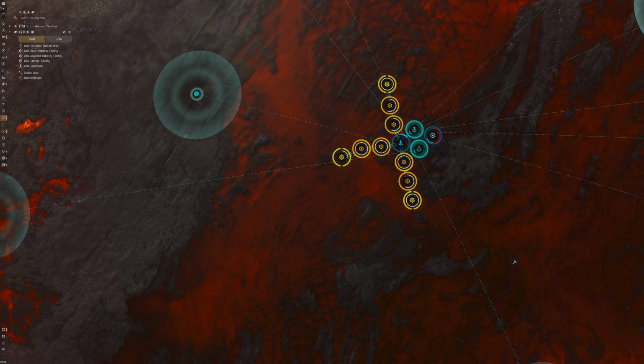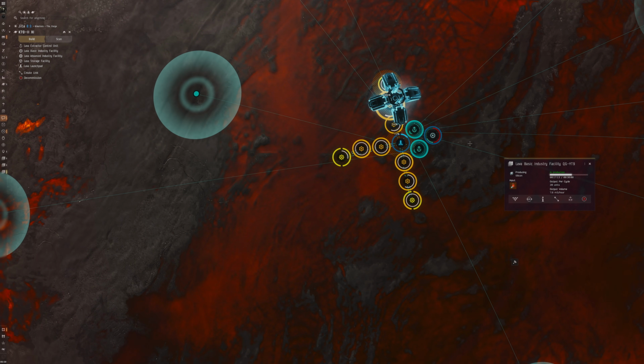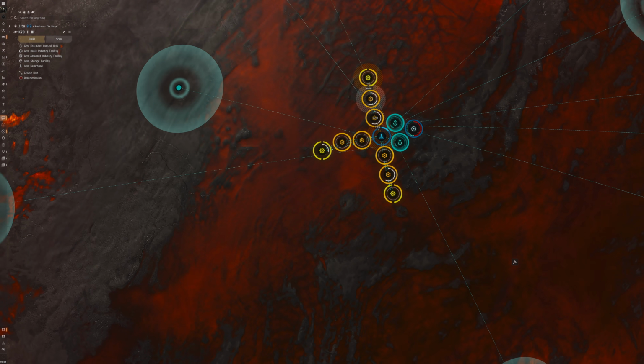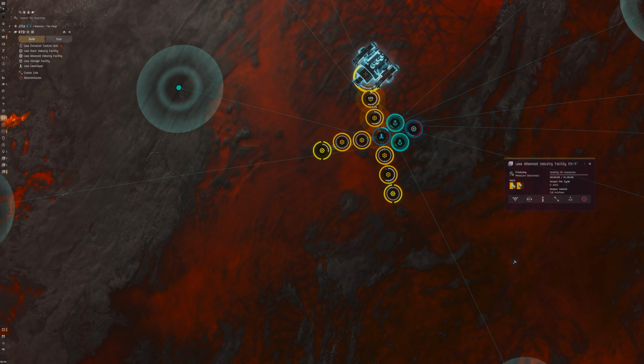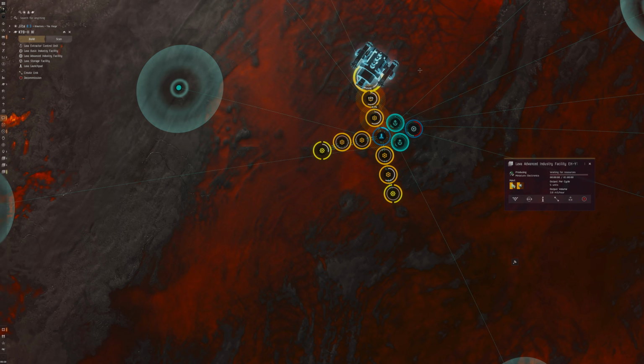You don't have to overcomplicate this, because you might think that, oh, I have to link the extractor to the basic factory, extractor to the basic factory, because this felsic magma is going to the basic factories, and then you maybe want to route the basic factory to the advanced factory because the silicon is going to the advanced factory. No.